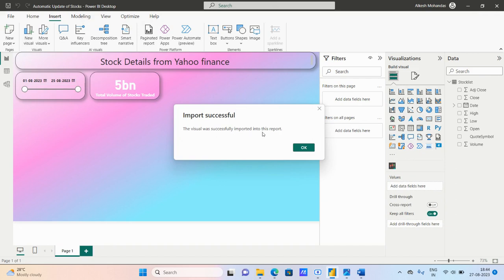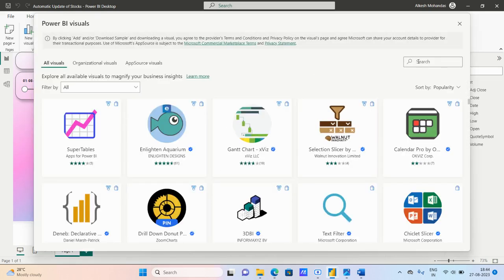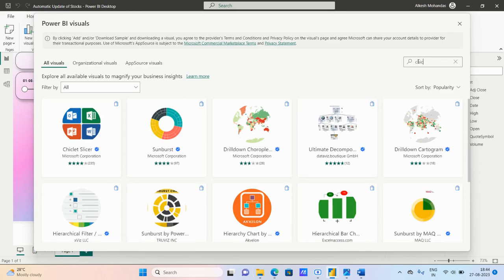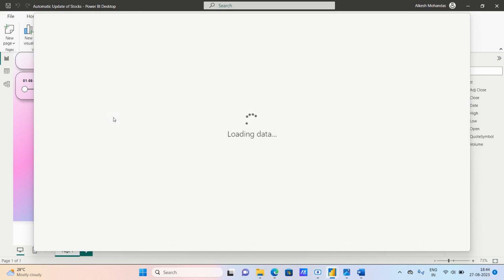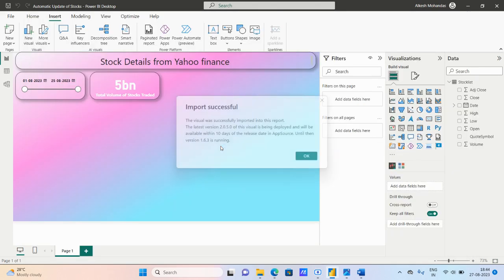The visual was successfully imported from this report. So one visual we have imported, and then we will be importing the chiclet slicer. The chiclet slicer will help us to select the stocks which we want to view. If we want to view more stocks, we can do the same. If we want to view fewer stocks, the chiclet slicer will help us select one or two stocks.